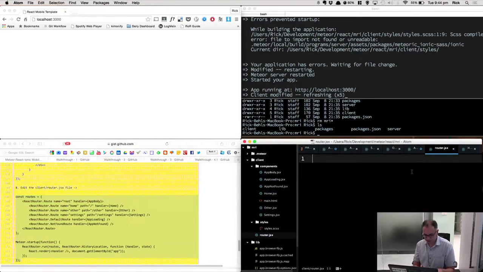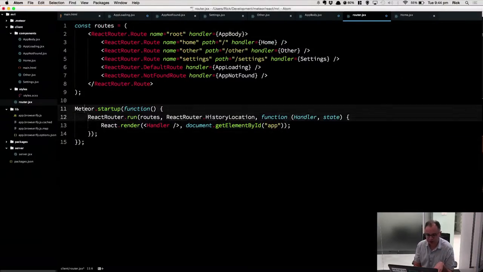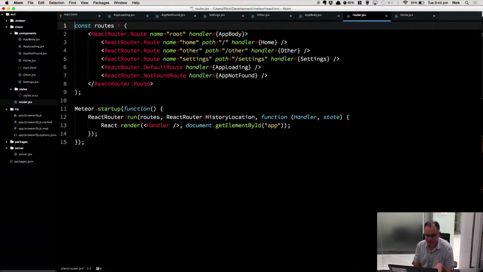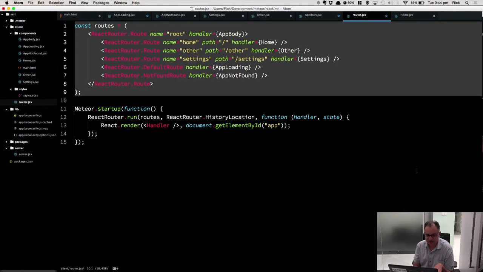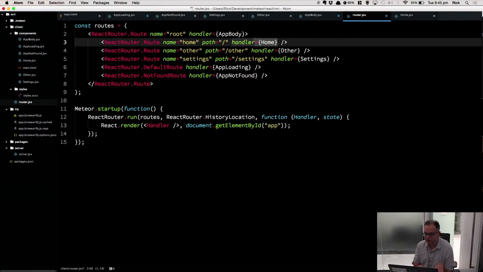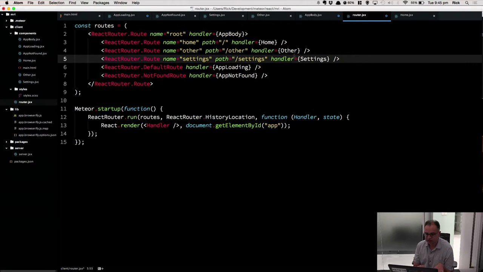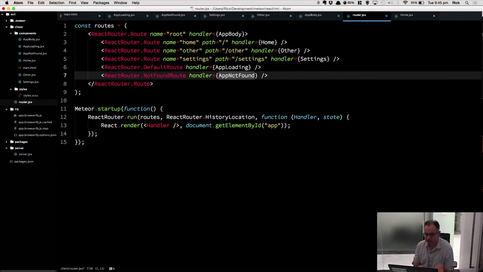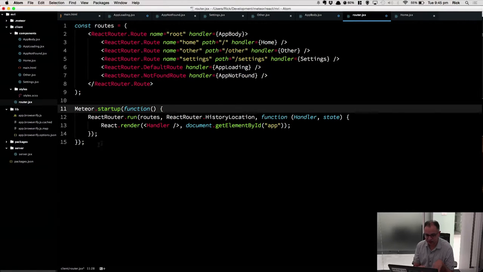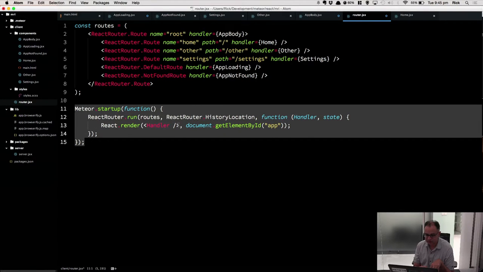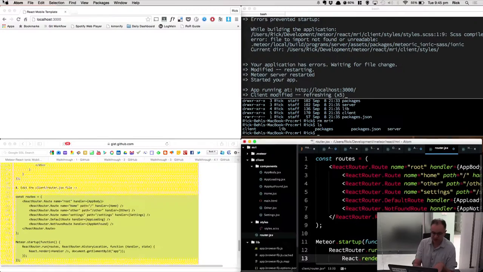So again, we have a router.jsx file rather than a router.js file, which we normally have. These actually define the routes. So if you go to home, this is the URL, and this is the handler you need to render that page. This is for the other page, this is for the settings page. This is for a loading page, and this is for an app not found page. And then we say when React Meteor starts up, let's set up all these routes for the application.